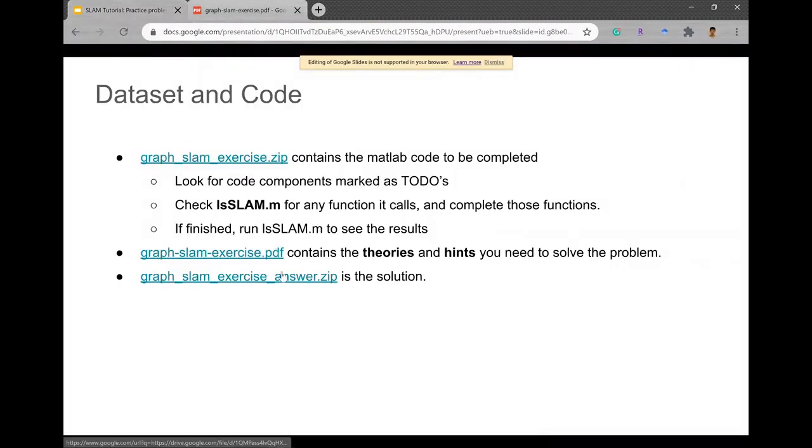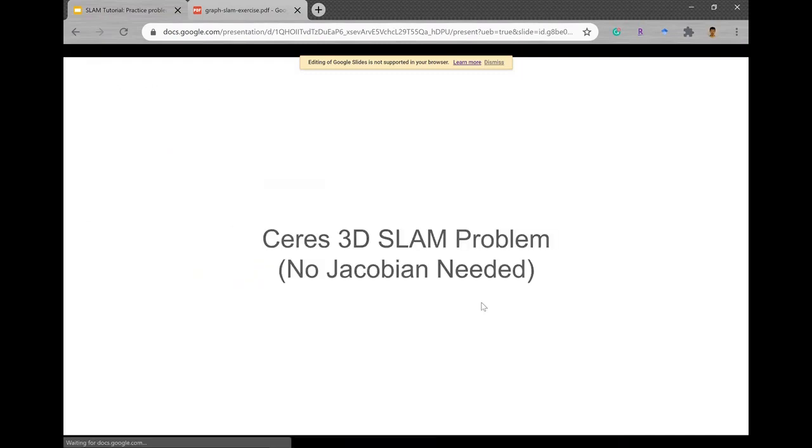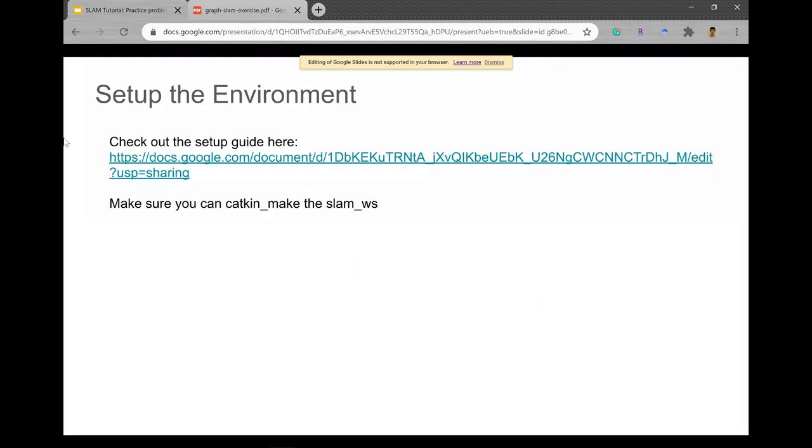And also you can check this solution package here. It's the same package, but with all the functions being complete. So that's it for the first part. For the second part, it's mainly using Ceres to solve a 3D SLAM problem, 3D pose graph problem. So in here, I say no Jacobian needed. That's because Ceres is a very nice library that can formulate the Jacobian for you once you have defined the error term. So what you want is to check out the setup guide here.